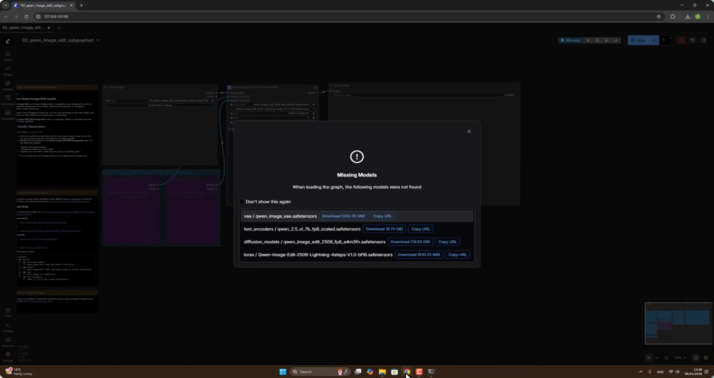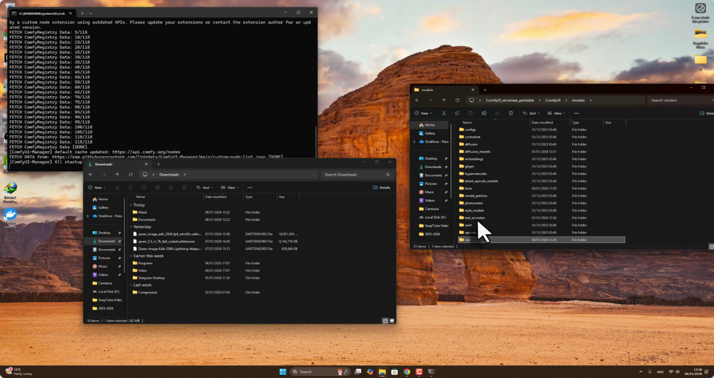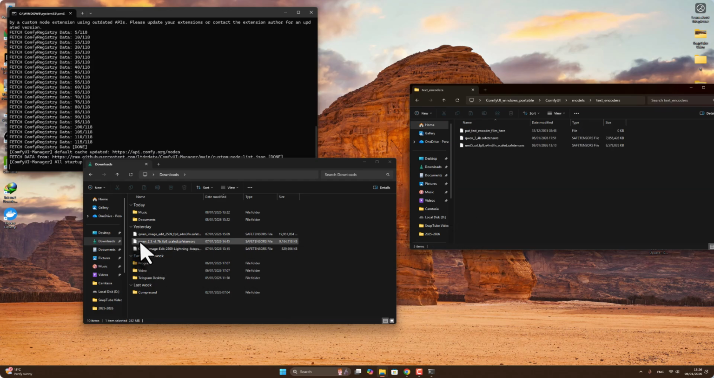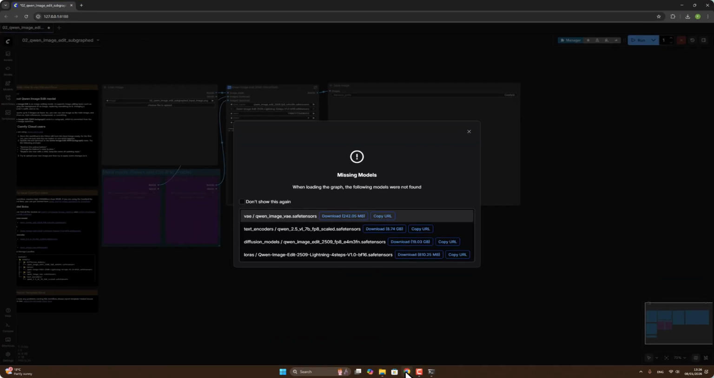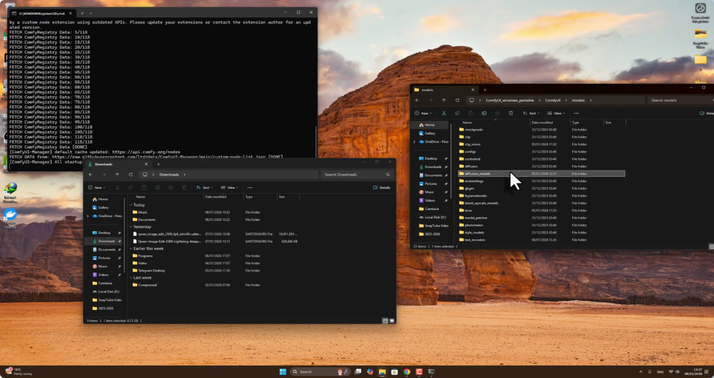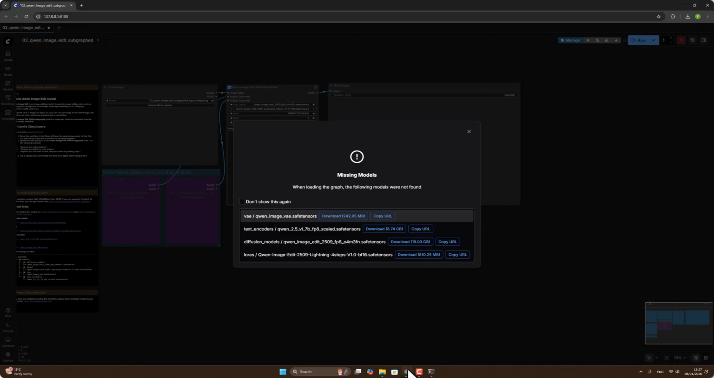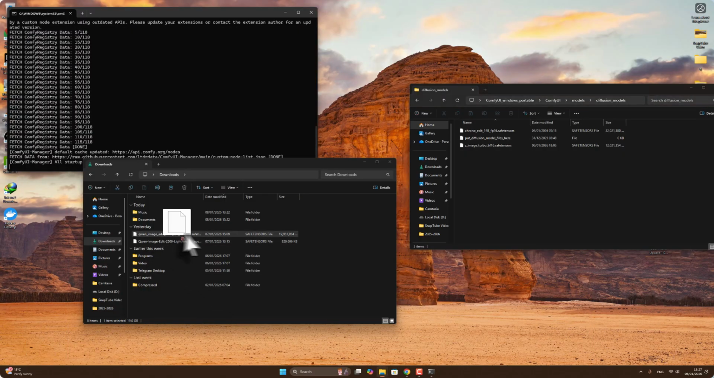The second one, text encoder, Qwen 2.5. Go to models. Qwen 2.5, this is the text encoder. Let's return right here. Diffusion model, Qwen Image Edit. Diffusion models. Search for Qwen Image Edit, not Lightning. Okay, this one, FP8.